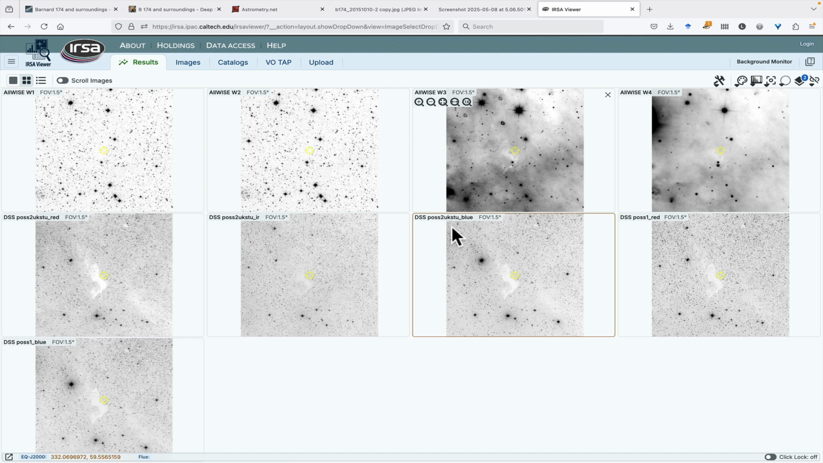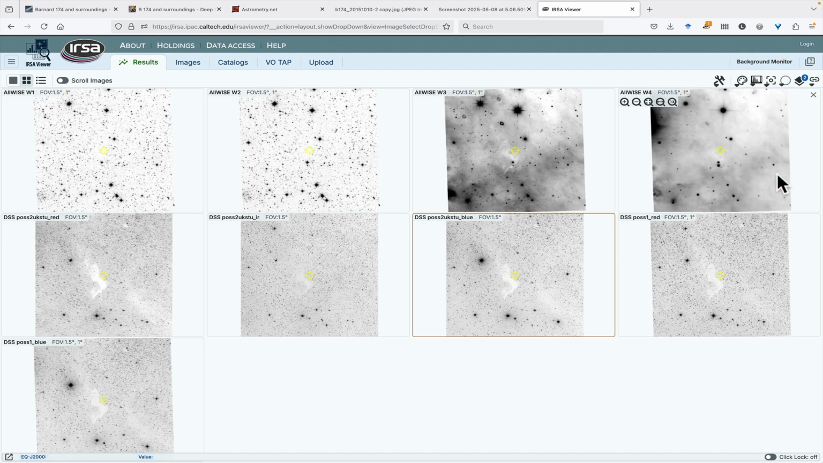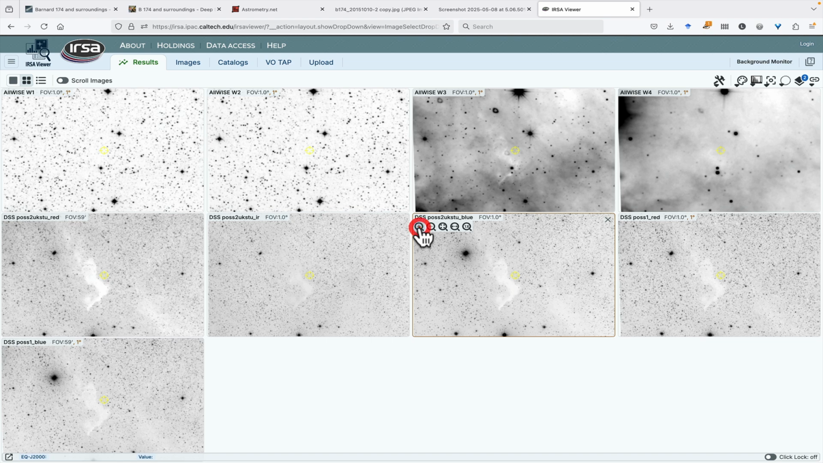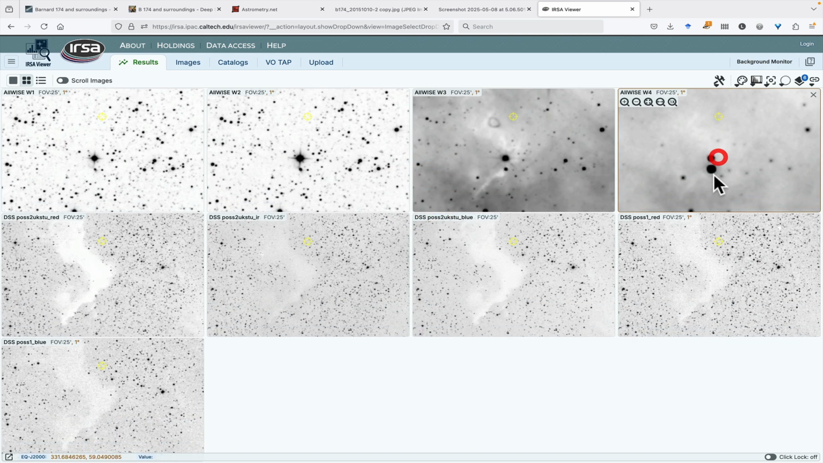One of the first things we need to do is link all of these images together by WCS. So we go up here and lock the images together by WCS. And now we can zoom in a little bit, and isn't that interesting? Right away, we can see that there are some bright infrared sources in this dark cloud.